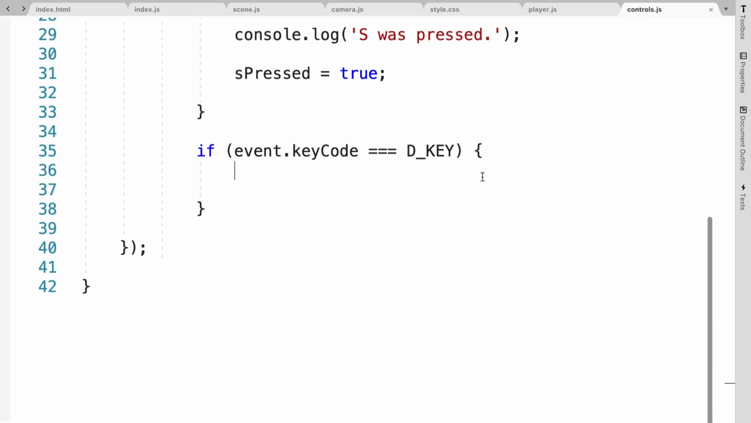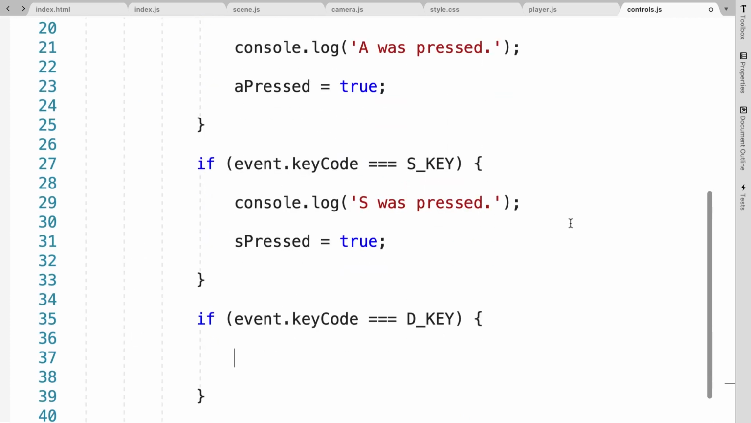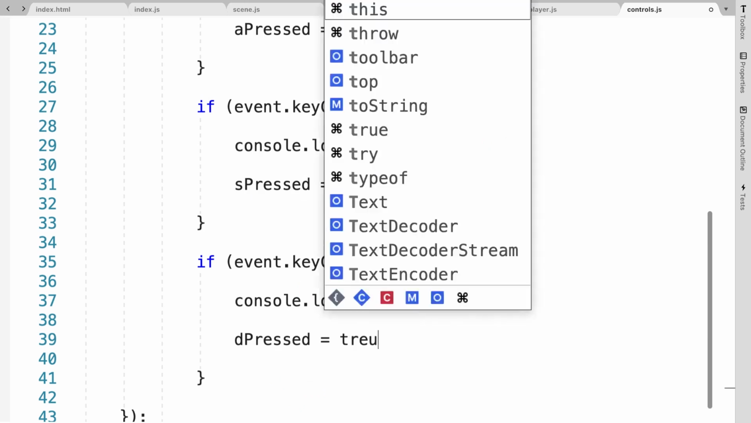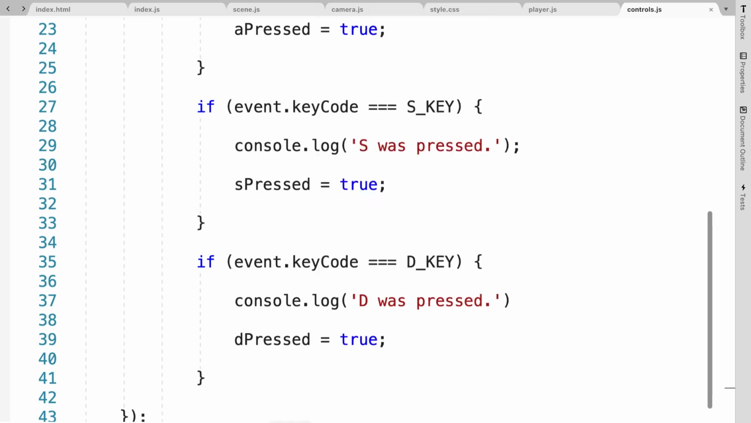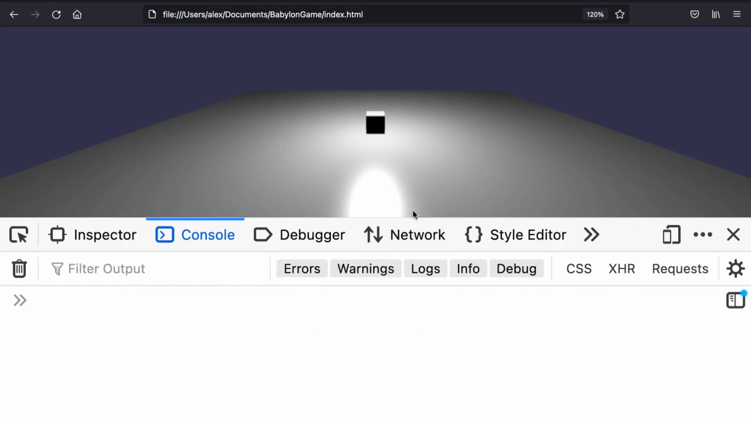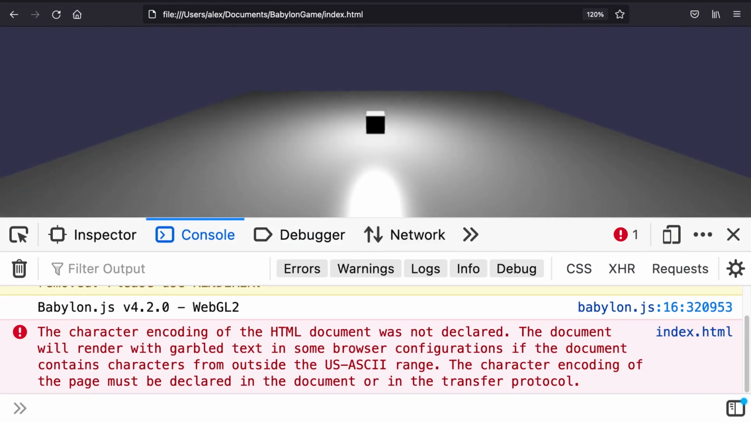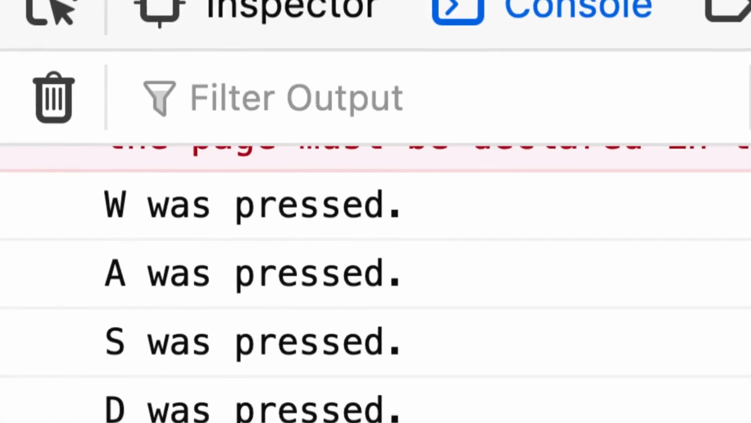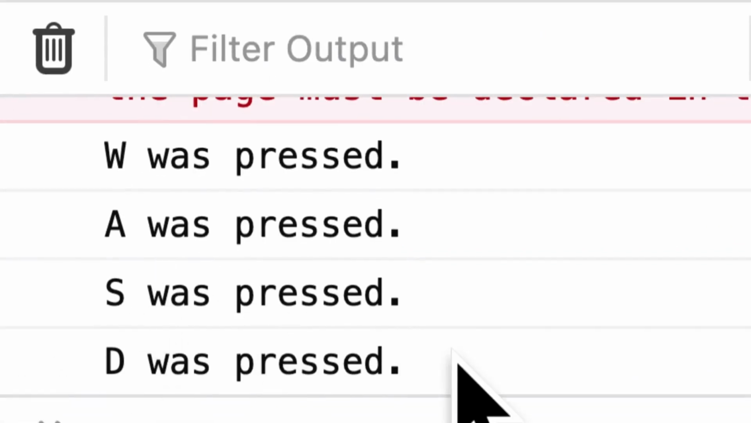Let's go ahead, and inside of the if statement here, I'm going to call console.log and log out that D was pressed. I will also set D pressed to equal true. I'll save all that. Then I'm going to go into my browser and refresh the page. Now I can enter W, A, S, D, and I can see both of those new ones are being registered.